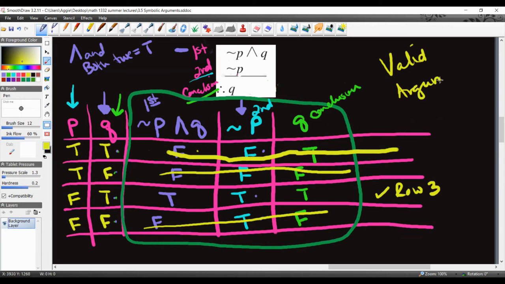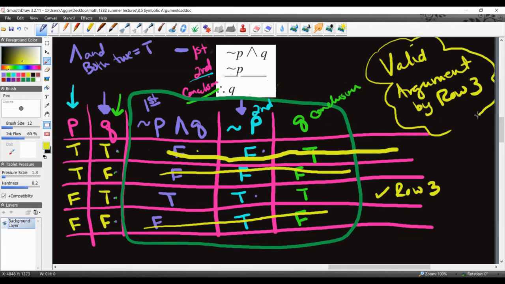So it's a valid argument by row 3. Just make sure that when you do your examples or your homework, that you do show all this work.